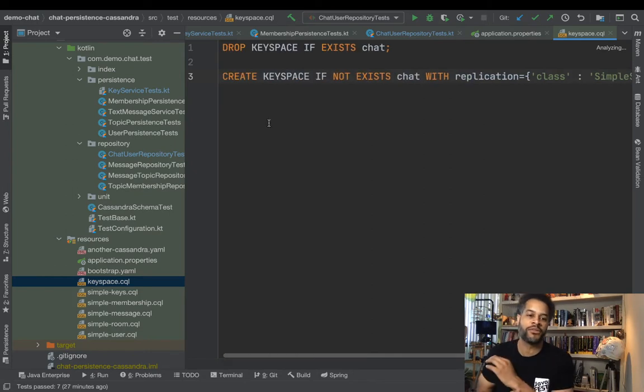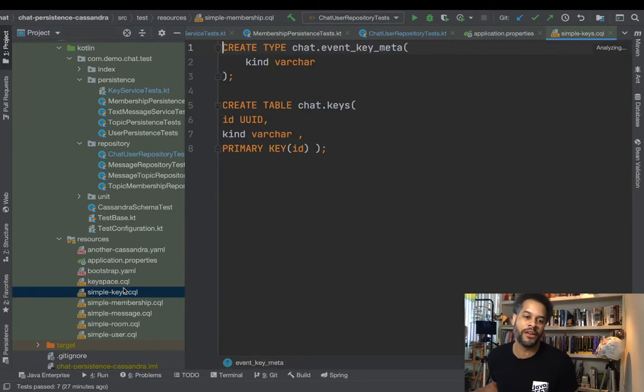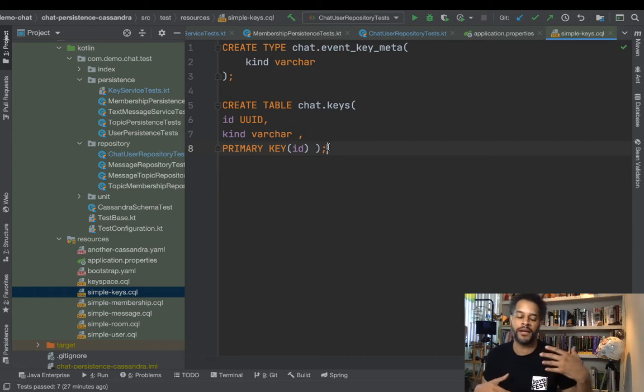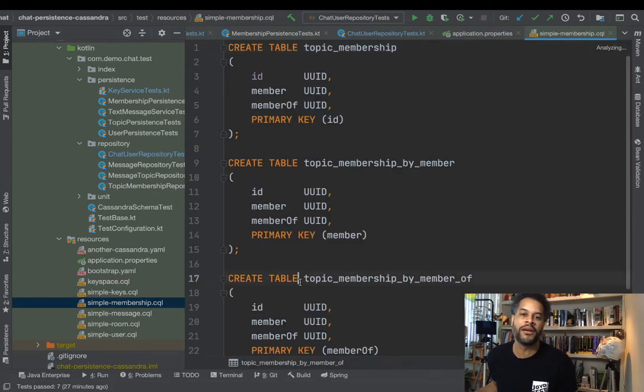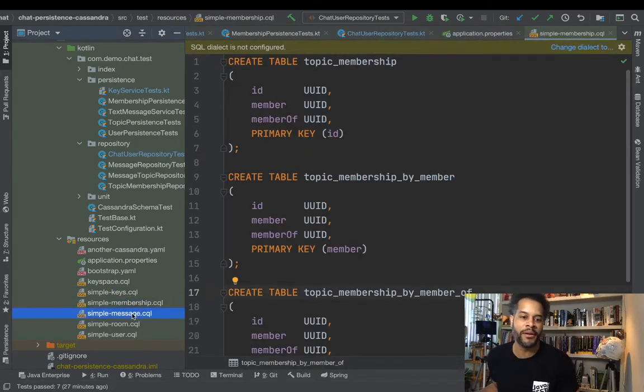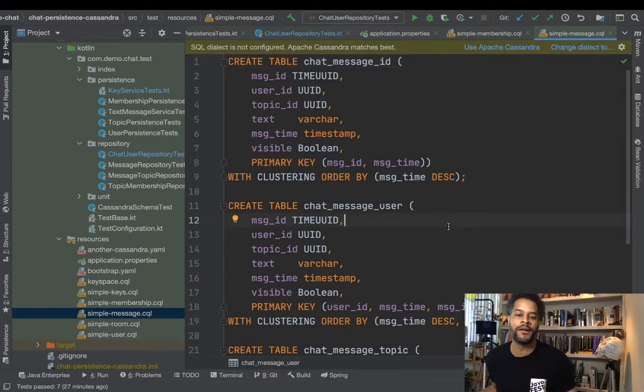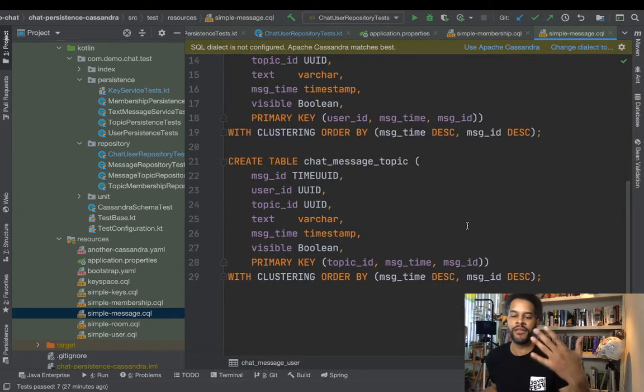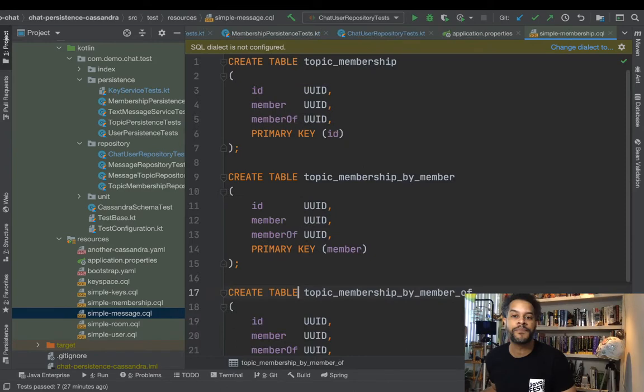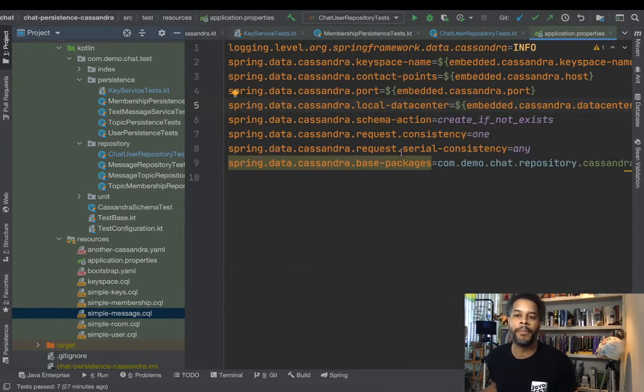Yeah, so we have our SQL scripts here. We have our key space creation script. And then, for reasons of tests, we have several tables. We have one for each: one for keys, one for memberships, messages. These are all data types that we keep objects for, and each one of these gets tests, basically. So back to this guy here, this configuration.